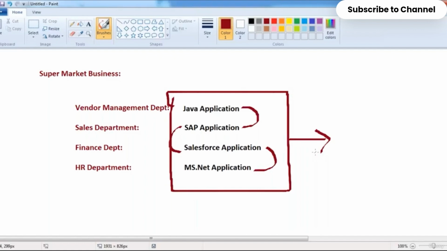Now, in this case, what happened? I need a consolidated report. By the end of the day, I want a report. How many items have you collected from the vendors today morning? And then how many items are right now available in my store? How many items have we sold out? How much revenue have we generated, how many customers have visited? So everything I need to track. I want an automated process. I want a consolidated report. At that time, we need to collect the data from the Java application, SAP application, Salesforce application, and .NET application, and then generate a consolidated report. For that reason, we need to make these applications communicate with each other.